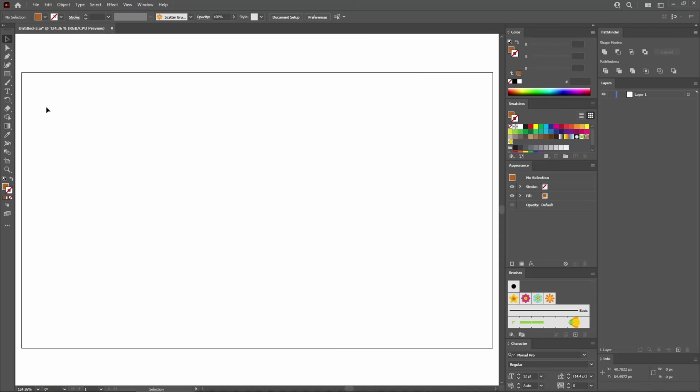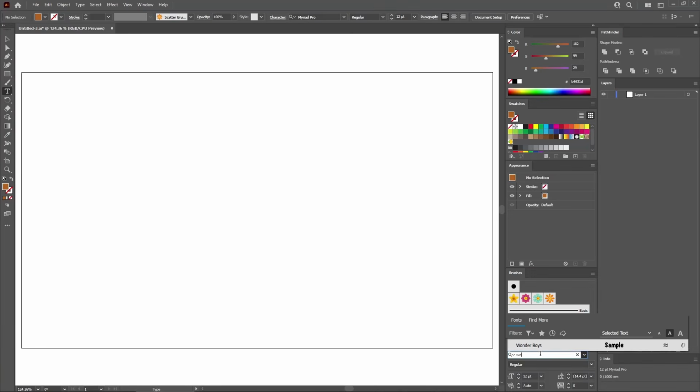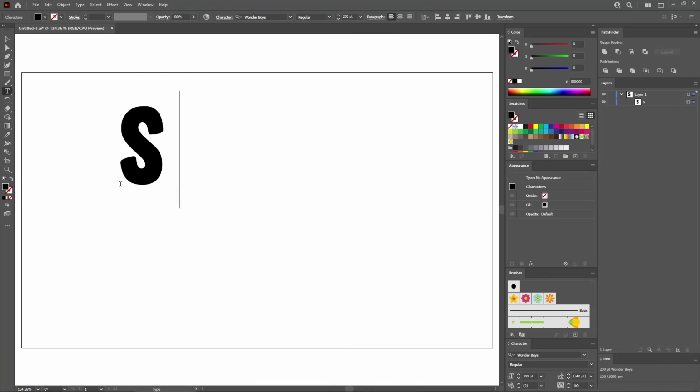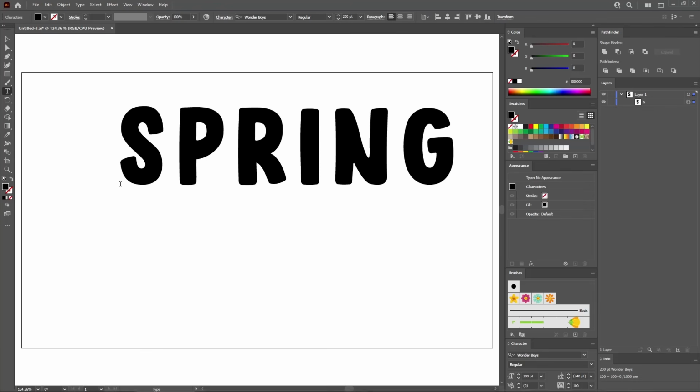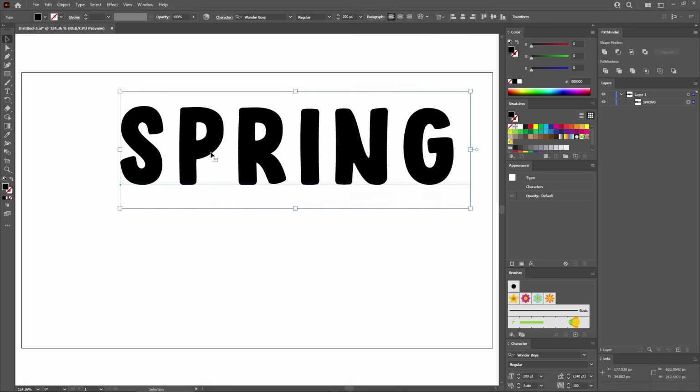And let's continue with the type tool to create the text effect. Focus on the character panel. Select that Wonder Boys font, which you got from Envato Elements. Increase the size to 200 and the tracking to 100. Click on your artboard and let's type in spring. Press the escape key to easily switch to the selection tool.